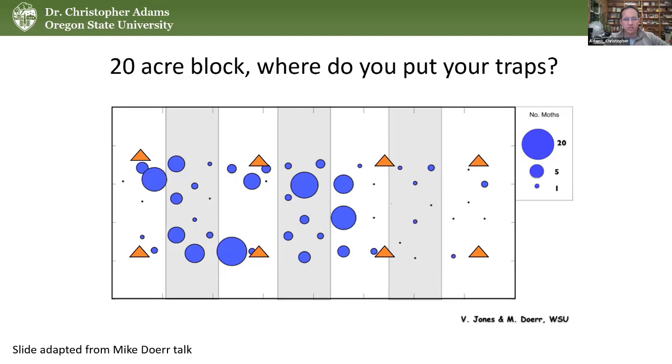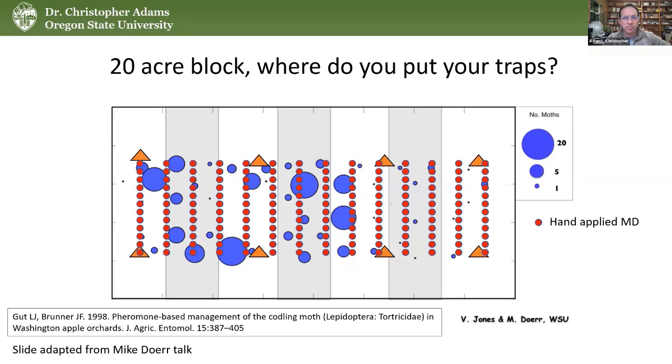What about hand-applied mating disruption? So here the red dots indicate hand-applied mating disruption. Lures are competing with the females and with the traps. So all things being equal, you should expect to catch less in a mating disruption orchard.